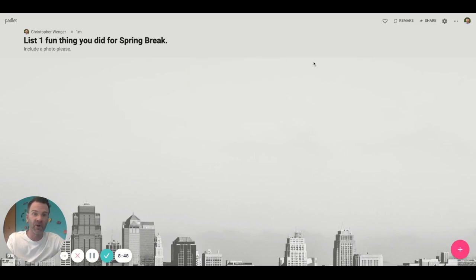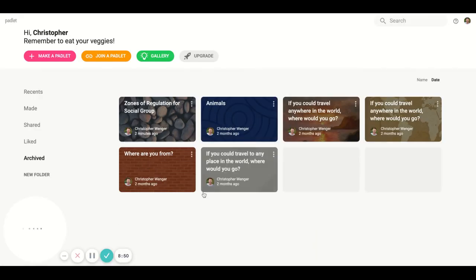And then once I go back to the home screen, you can see it added it to my Padlet list. But again, you're allowed up to 4 of them. Anything beyond that, you're going to have to pay.